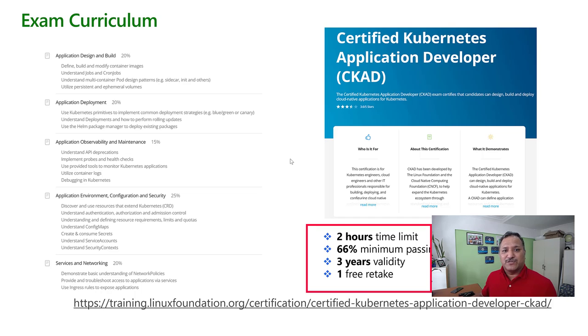This is purely a hands-on test. There are no multiple choice questions, and you are given a live Kubernetes environment. In fact, there are six different clusters with different configurations, different nodes, and different network plugins installed. You are supposed to work with those six live environments, and you have to perform tasks which are related to the different topics which I mentioned here.